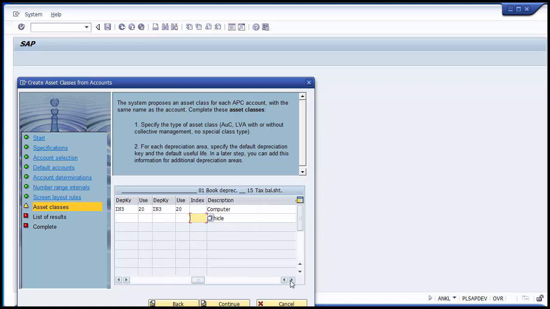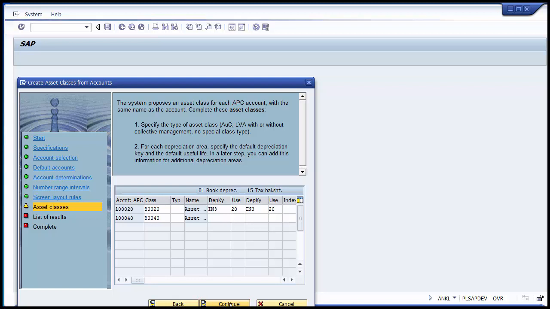Now moving further, this is it. So we have taken up all the details which are related to the asset class over here, and now we are done with this. So we can move to the next step. So select continue, and as I click on continue, it takes you to the next screen now.